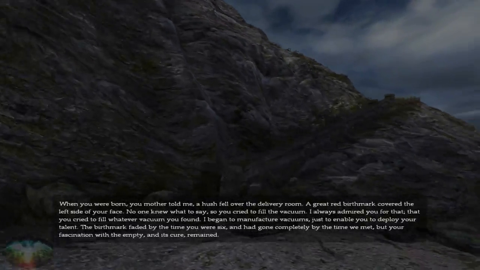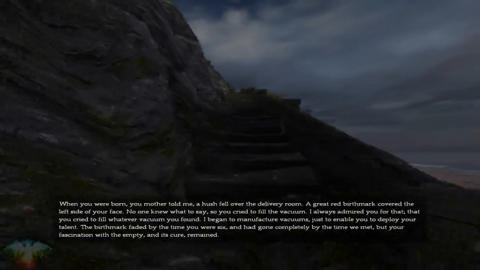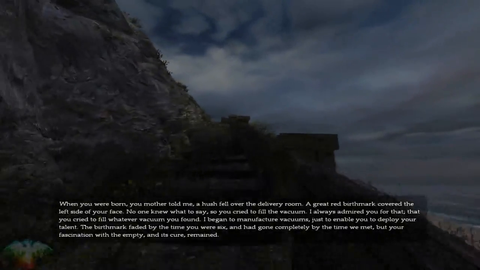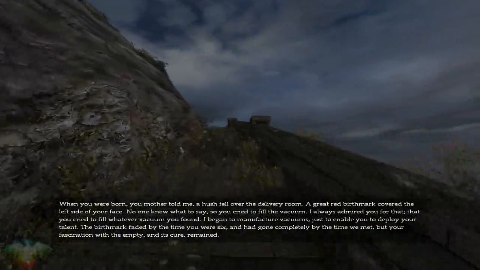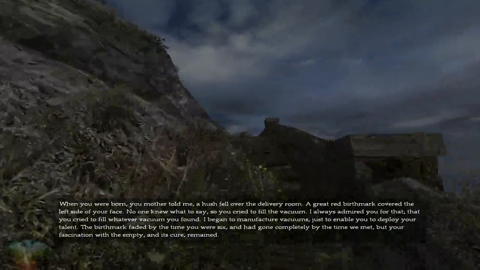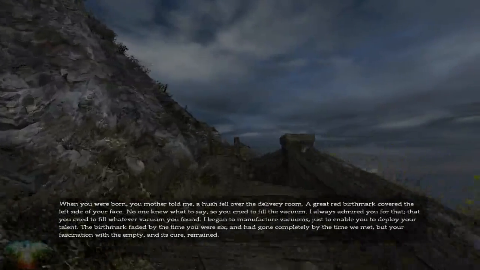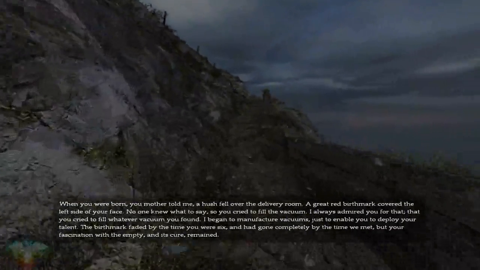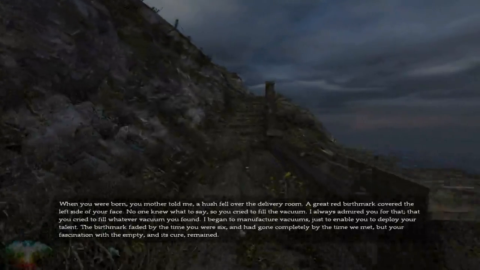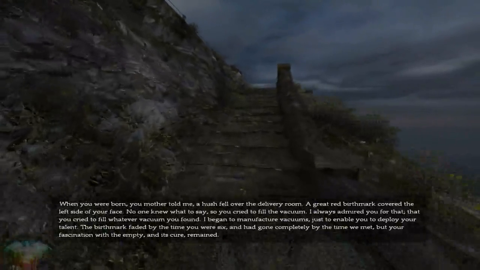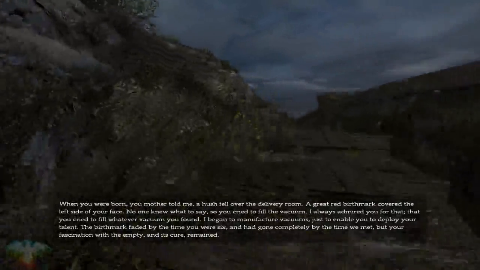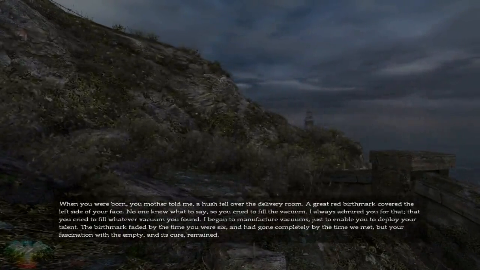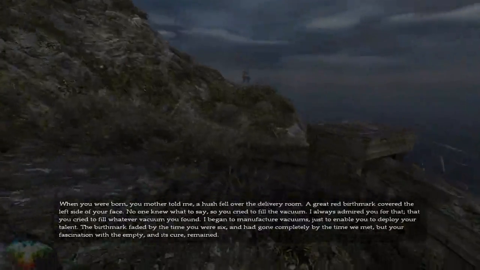When you were born, your mother told me, a hush fell over the delivery room. A great red birthmark covered the left side of your face. No one knew what to say, so you cried to fill the vacuum. I always admired you for that, but you cried to fill whatever vacuum you found. I began to manufacture vacuums, just to enable you to deploy your talent. To see you cry? The birthmark faded by the time you were 6, and had gone completely by the time we met. But your fascination with the empty and its cure remains.